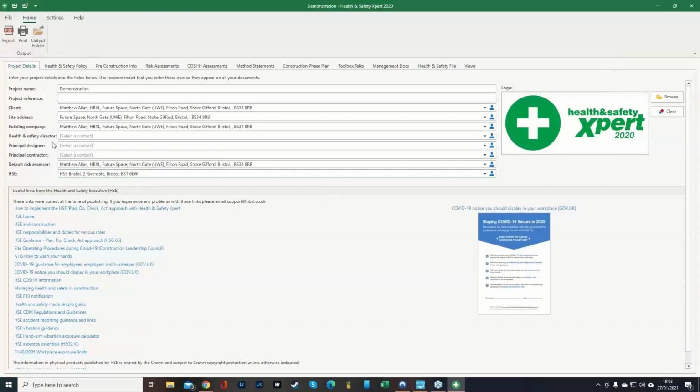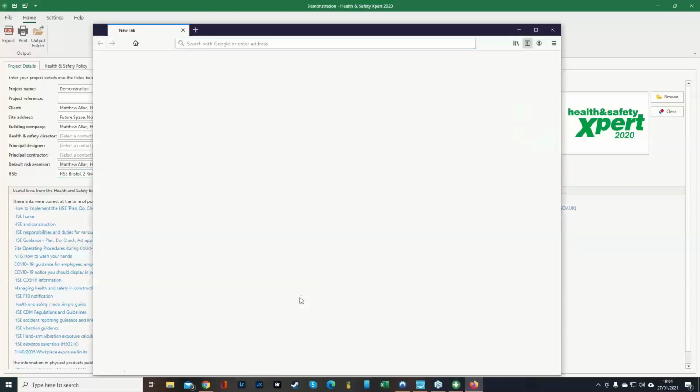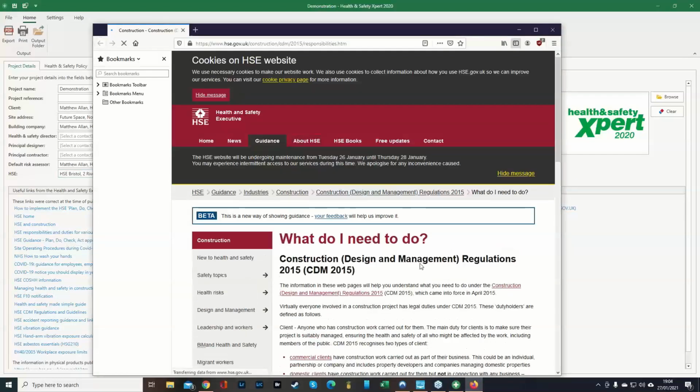Now, if you want to know more about the health and safety director, the principal designer, the principal contractor, who the risk assessor will be and what their responsibilities are, you can just come down to these useful links down here. We've created the software hand in hand with qualified professionals and the HSE. So if you want to know about the responsibilities and duties for various roles, including what the client's duties are, you just click this icon there and it takes you directly to the page on the HSE website. So you know the information you're getting is from the horse's mouth.